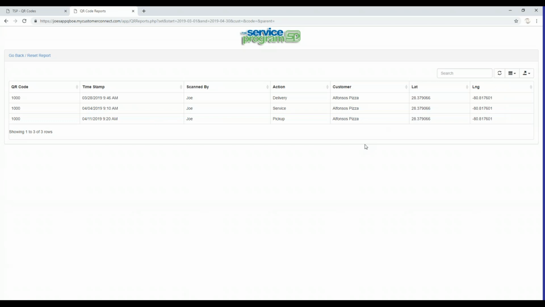So those are some of the nice things that you can do from a reporting aspect here with the QR code system. And stay tuned for some following videos, and we'll be able to go over some other things that you can get out of using the service program.